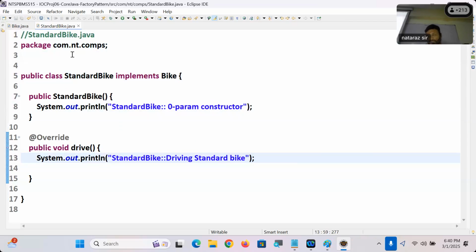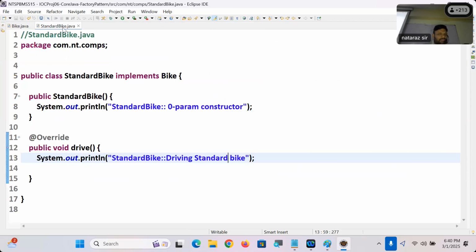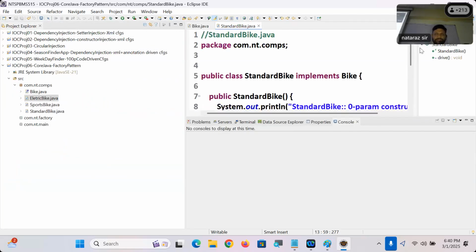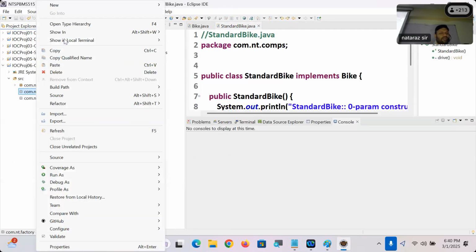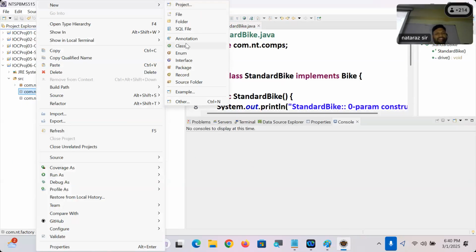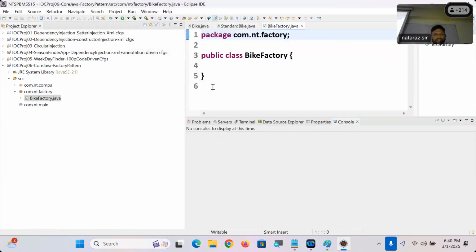Everyone getting my point there, guys? Got the clarity, my dear? So we are having different bike classes here or not, guys? That's great. Yes, here I am developing factory pattern, boss. What is this? Bike factory.